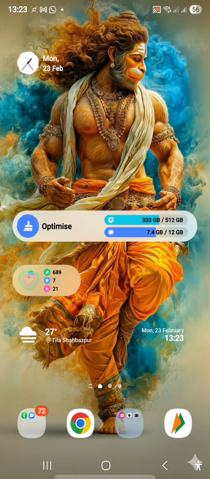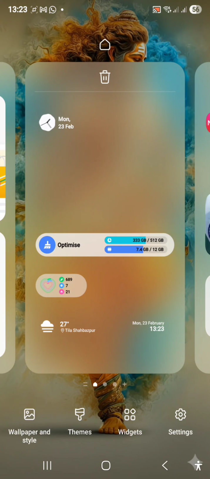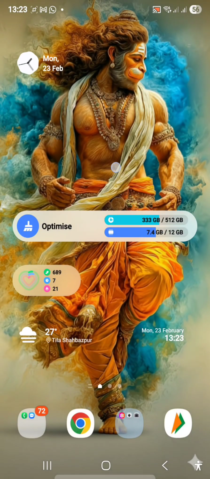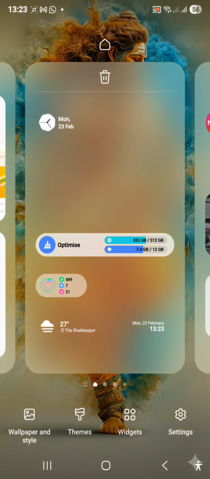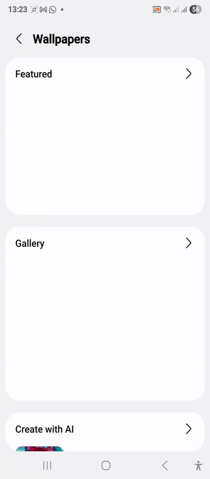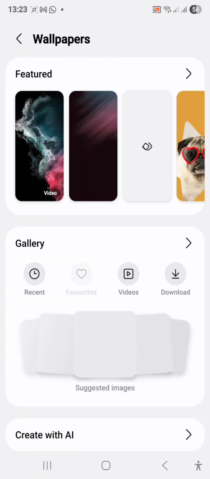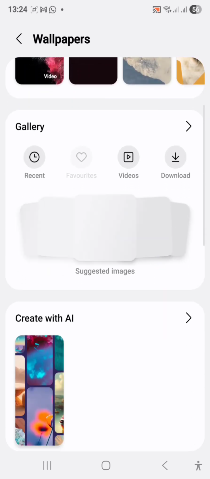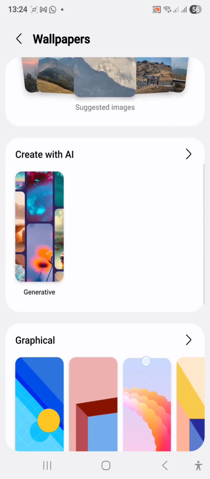There are many methods. The first method I'll try is to press and hold on this screen for some time. This will come up, and here you can see wallpaper style. From this one you can go to change wallpaper. These are different sections of wallpaper, like featured, gallery, create with AI.